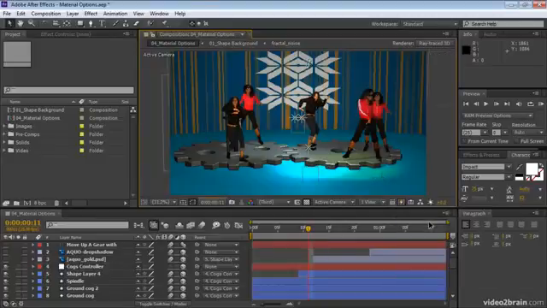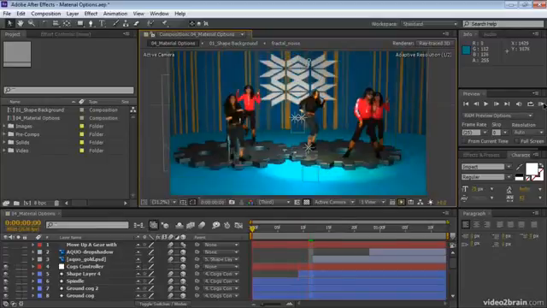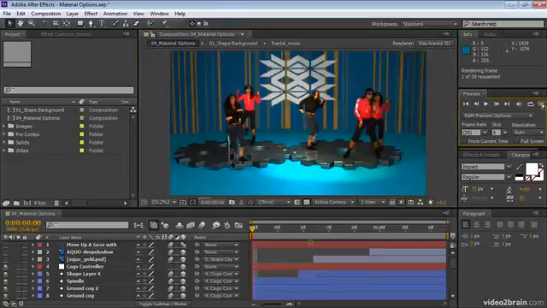If I put adaptive resolution on, it shouldn't take too long to render that, and we can see that we get a much better quality rendering of our shadows and also of our material options. Now I'm working on a system that has a supported NVIDIA graphics card. If you want to find out whether your system has a supported card, you can check the Adobe website for details. And you'll notice that it's very quick to render using a supported graphics card.